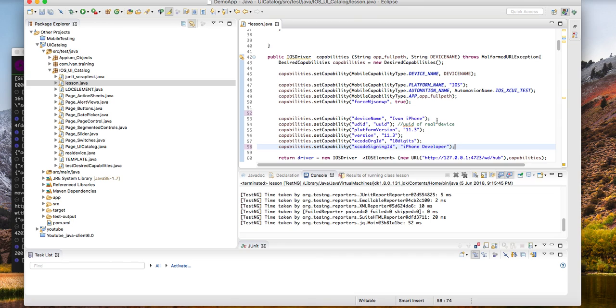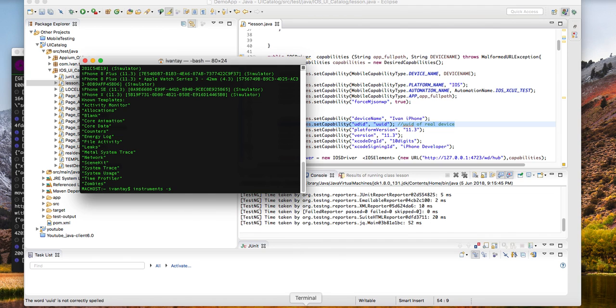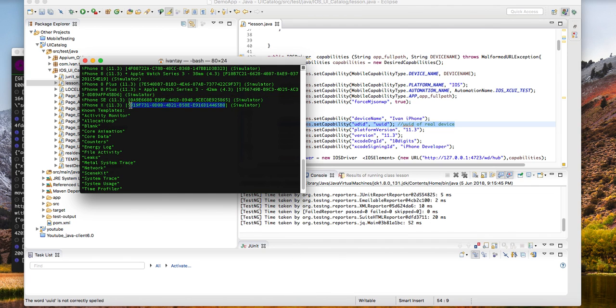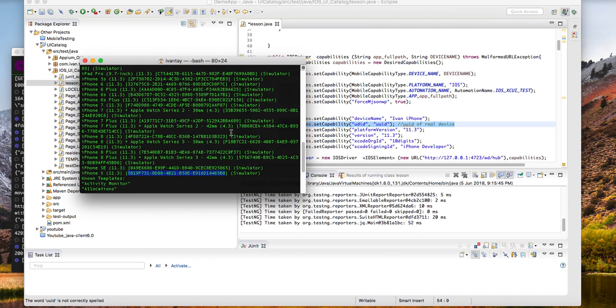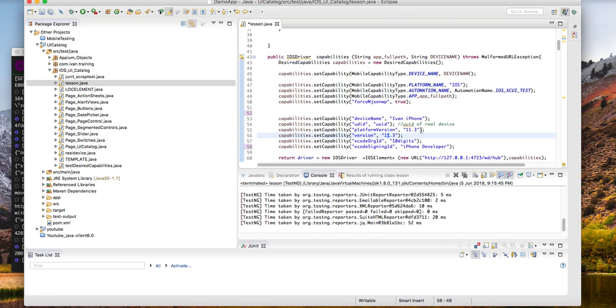First, you have to add your device name, the same as above. And you have to find out the UUID. Those are the UUIDs, or you can go to your iPhone, General, About, and the UUID is in there. This one is not mandatory, but it may be mandatory for some scenarios.